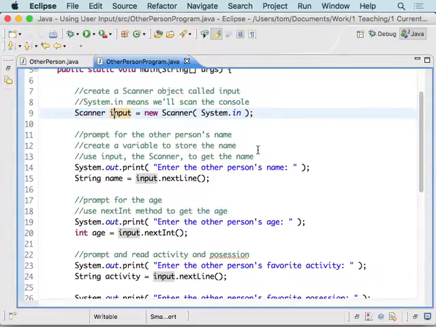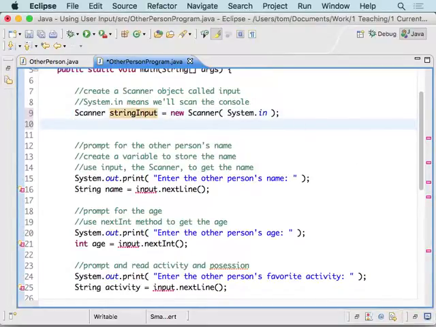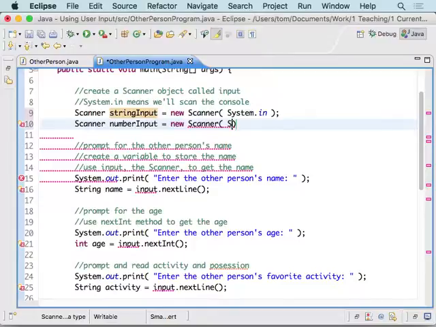So the first scanner is going to be for strings. This is at the top of the class again, and I'm going to call this string input. And then I'm going to make another scanner and call that number input. It really follows the same pattern here.